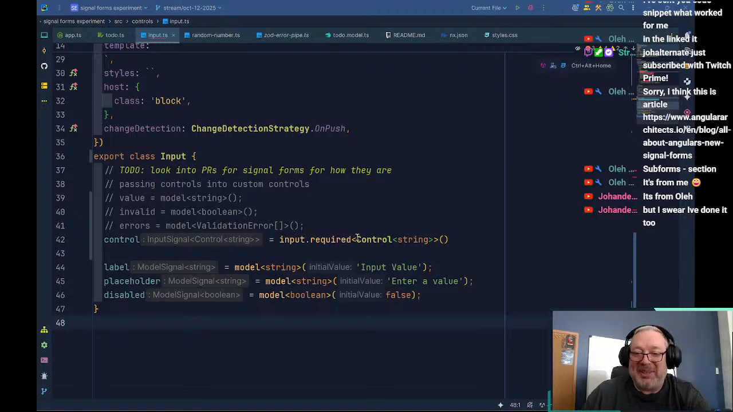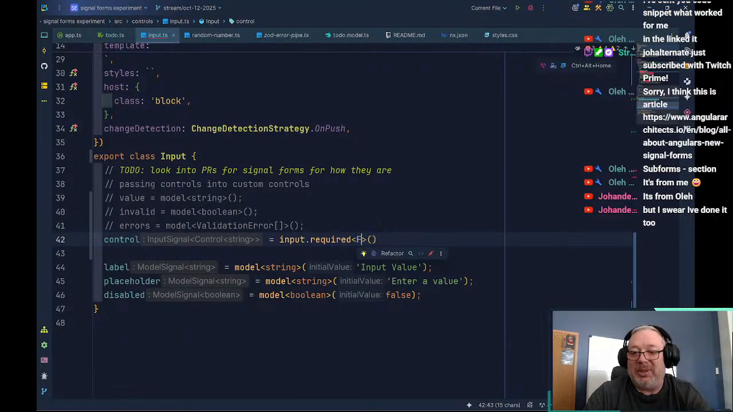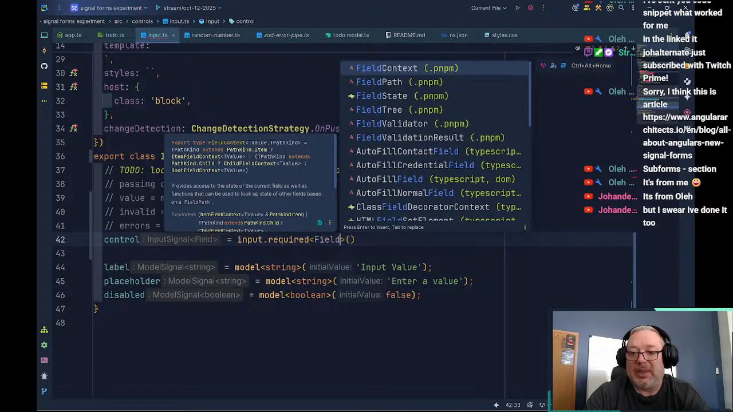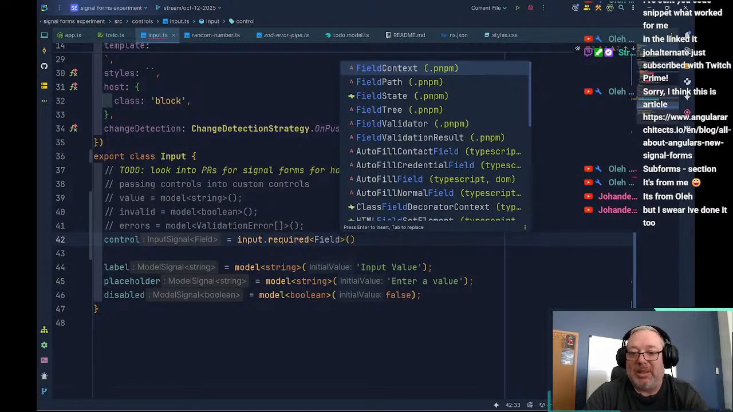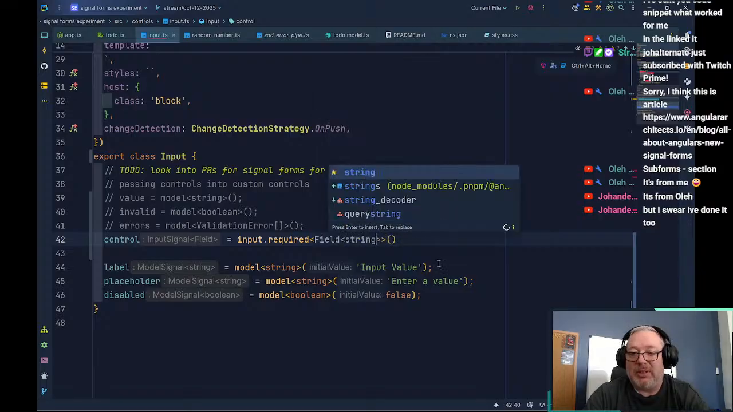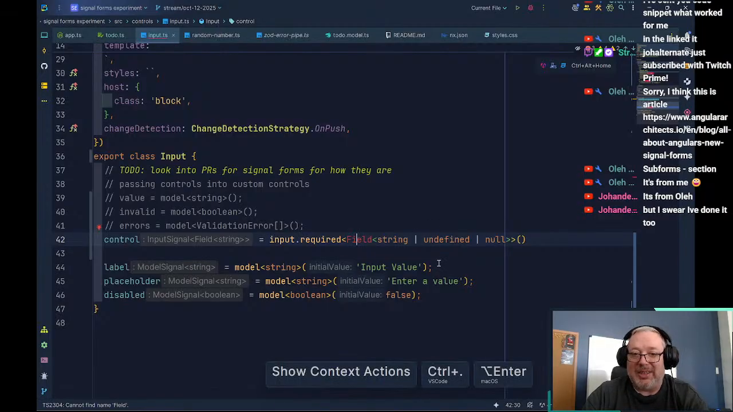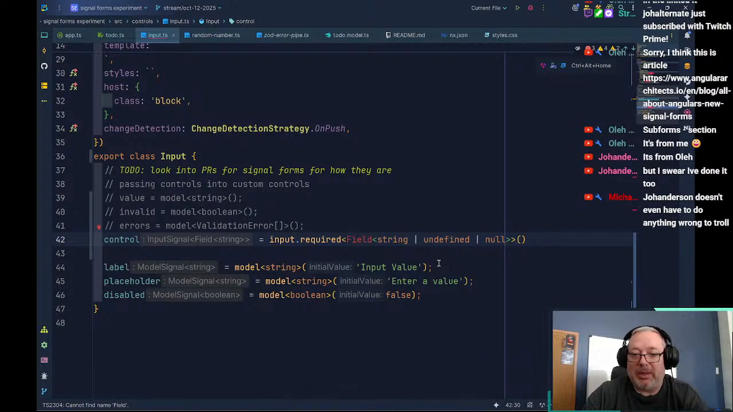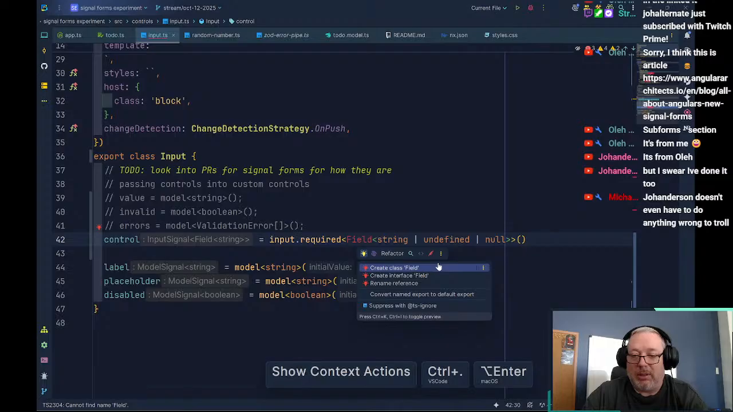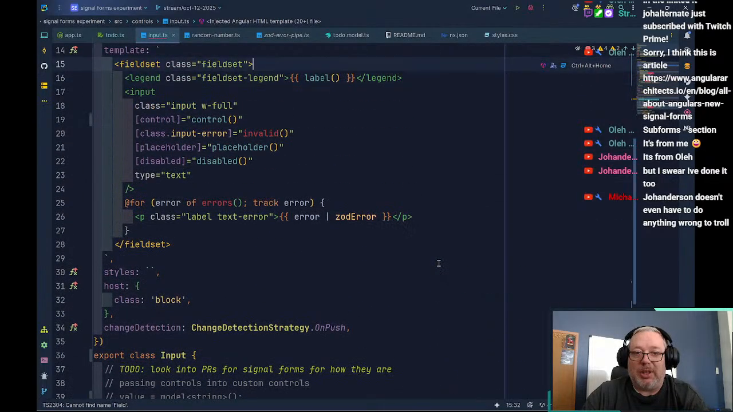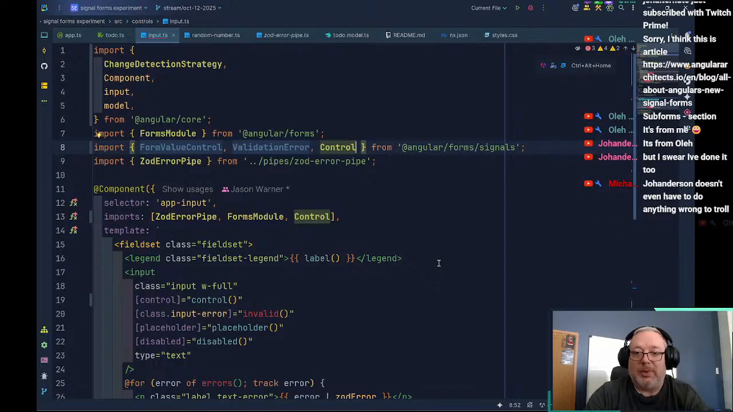Totally, right? So here, what we're using is field. And field of string or undefined or null. So now we need to import field because that's what's going to give us our field state. Oh, come on. I think field is going to come from here.